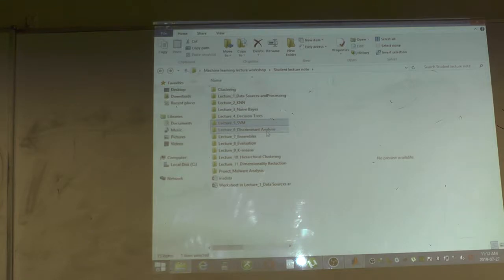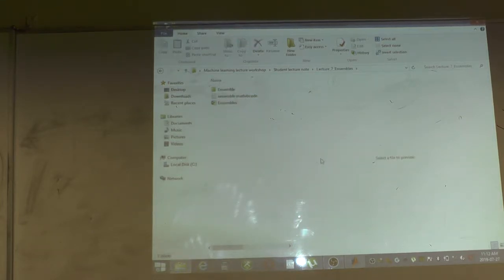Now, we've done lecture 6, discriminant analysis, which we did last week. We're going to lecture 7, called the ensemble. I wish Dan was here, because Dan is working on ensemble. We want to use the ensemble method to do language tokenization, or language disambiguation. We want to use the ensemble method.